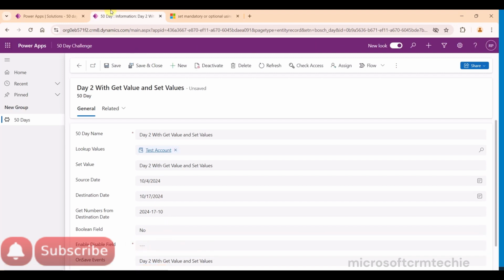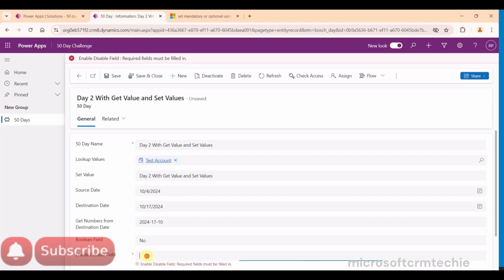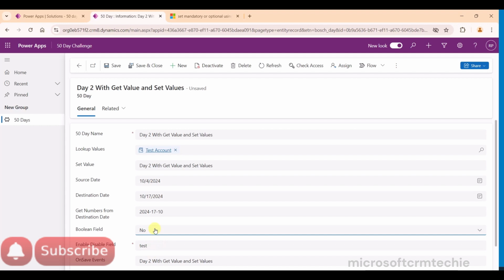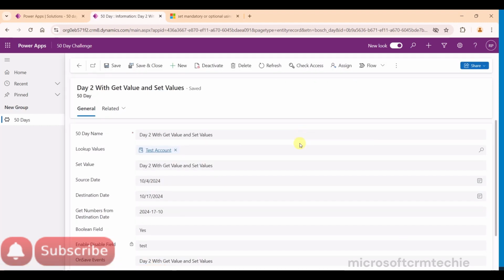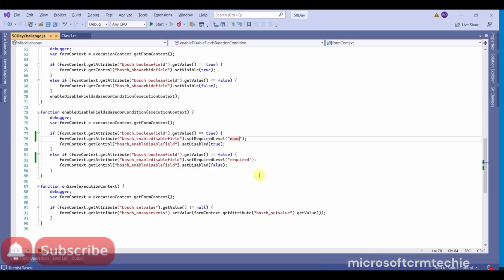If it is no, you can see that if I try to save, it says it is a mandatory field. Now, if I say yes, it is not a mandatory field and it is a locked field as well. So that's it. This is how we can simply use set field required or not required based on some conditions.